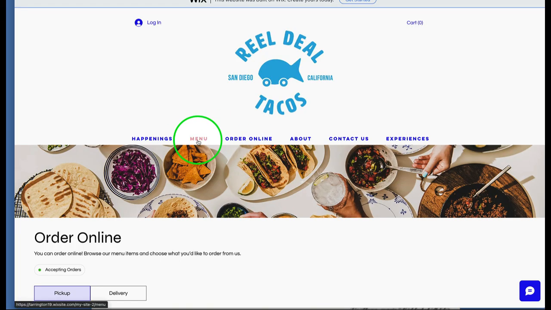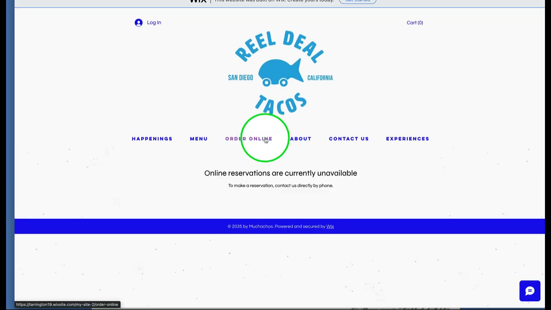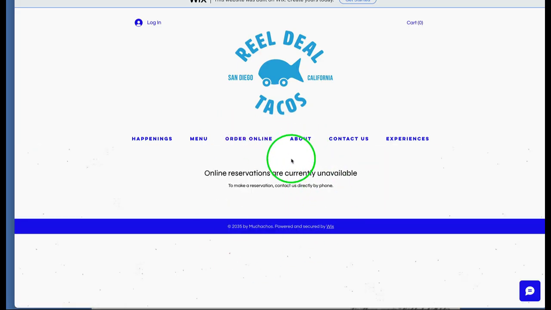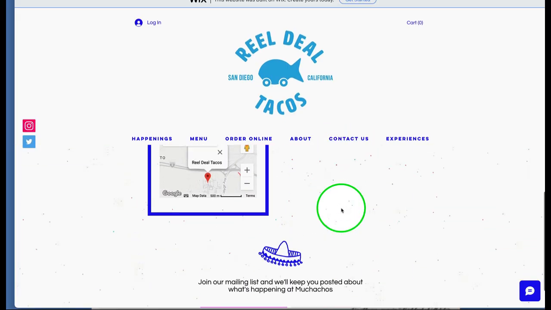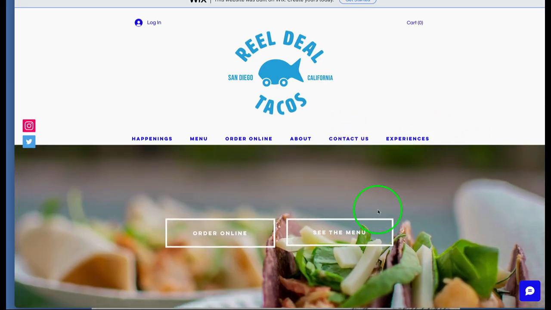So let's take a look at the menu, which is usually where we spend the most time. That needs to be completed. And you can delete the order online. Okay, this needs to be the About content that's in the folder, so you'll download your content folder and use that information. Make sure you enter it and not a picture of words. Okay, Contact Us always goes last.